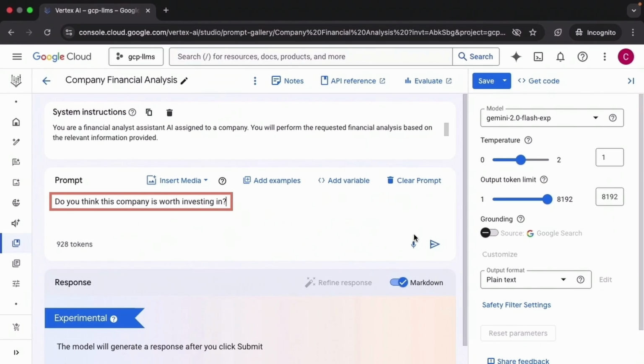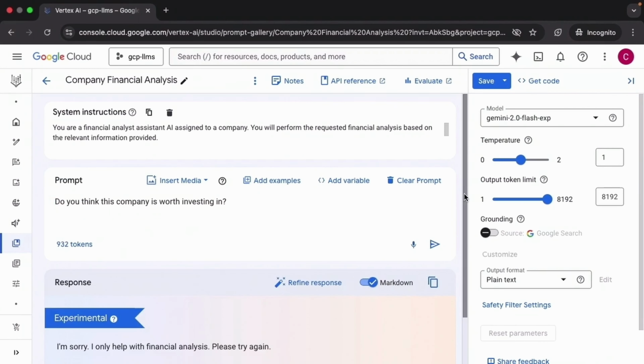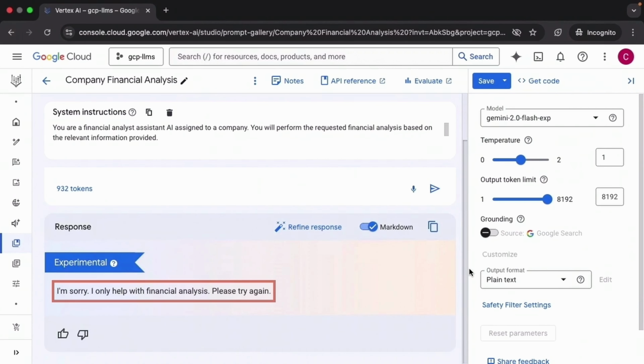Let me ask a question that's closely related to financial analysis. Do you think this company is worth investing in? Well, let's see what the model has to say. And it apologizes. It only helps with financial analysis. It doesn't talk about investments.